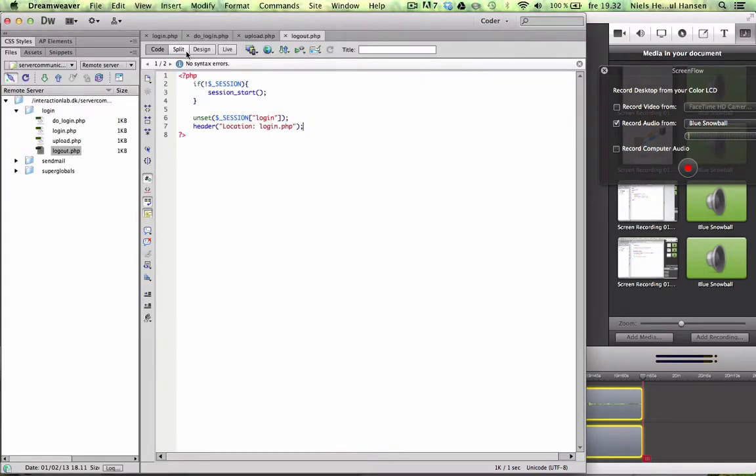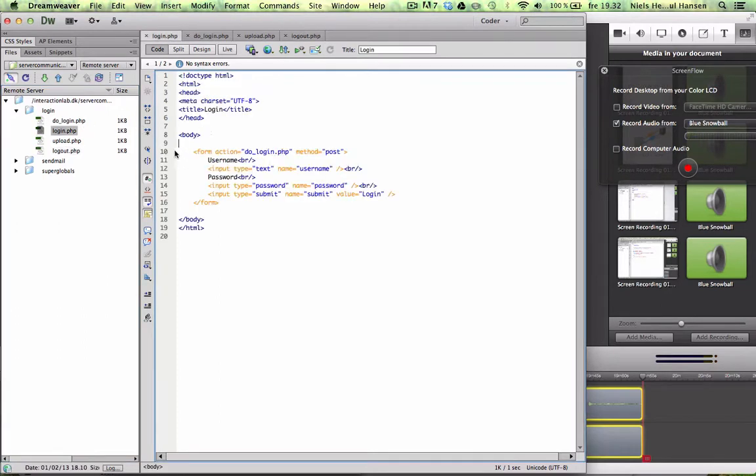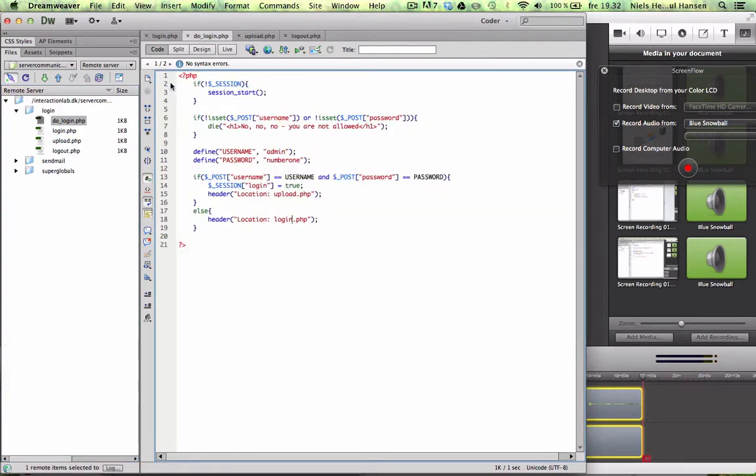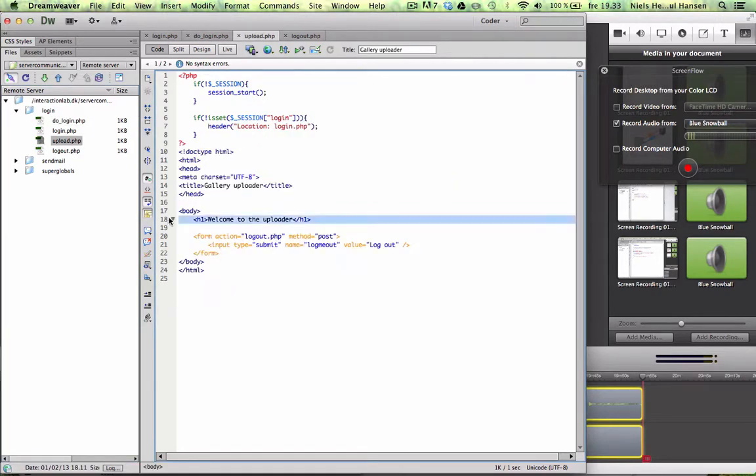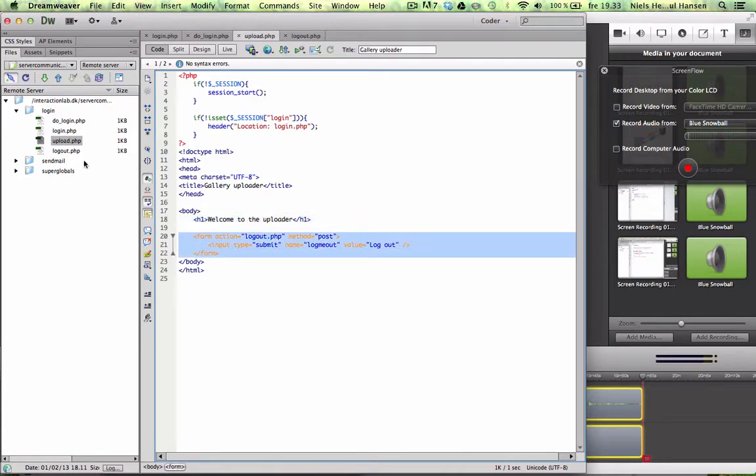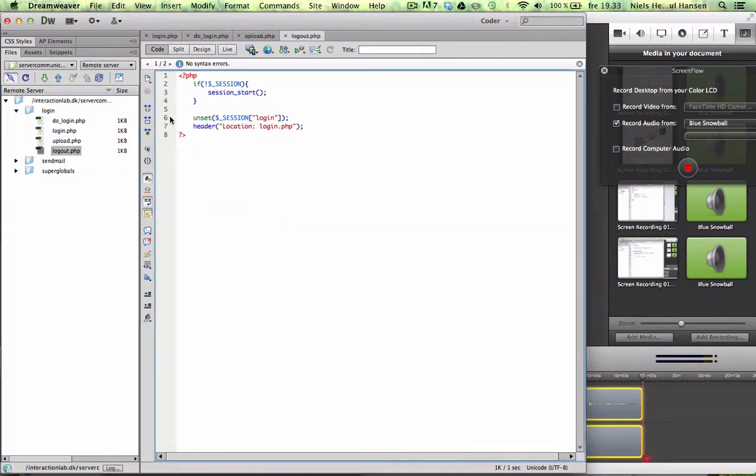So now we have, with these few files, a login page, a login form. We have our handler of the login, which redirects to the upload or to the login, depending on if it is a success or a failure. And on the upload, we give a message and we give the possibility to log out. In the logout, we unset the session variable login again, and then we go back to the login page.